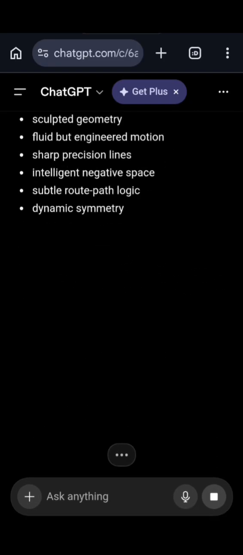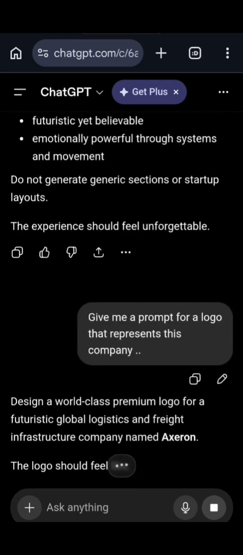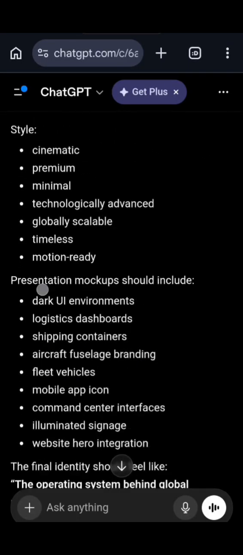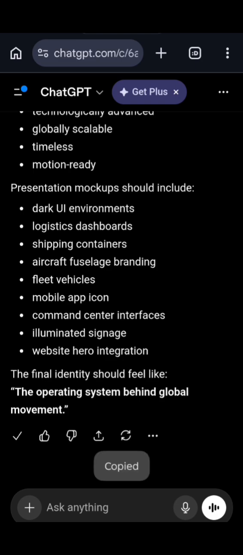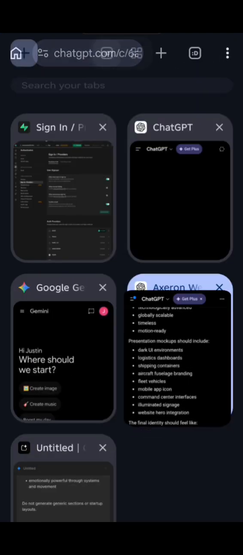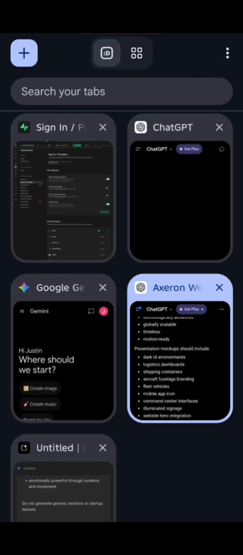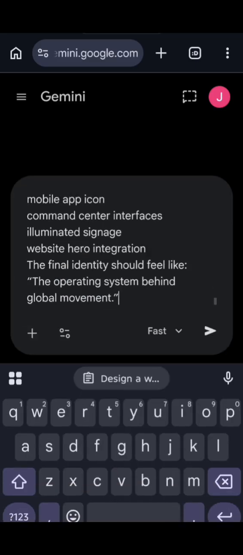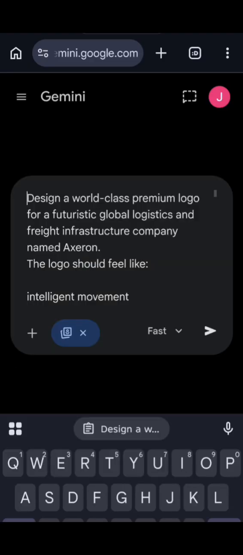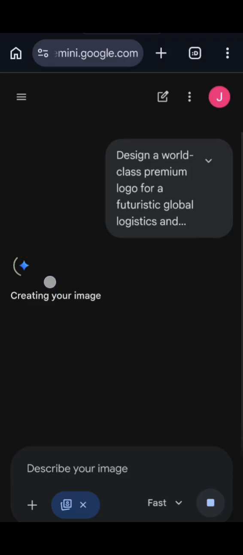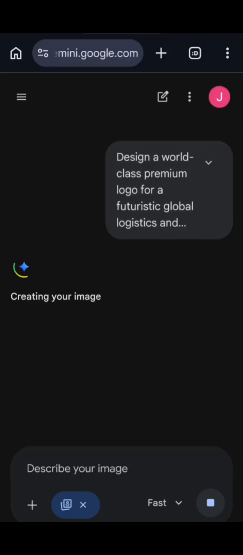So this is quite long. Is there any world class premium logo for it? Futuristic? Okay, Axeron. We copy, then now we'll go to Gemini and we paste that prompt in Gemini. Paste. Then we click on this tool, click on images, then we send. We're going to wait for it. So I don't like using ChatGPT for this because it's always slow. So Gemini is faster.